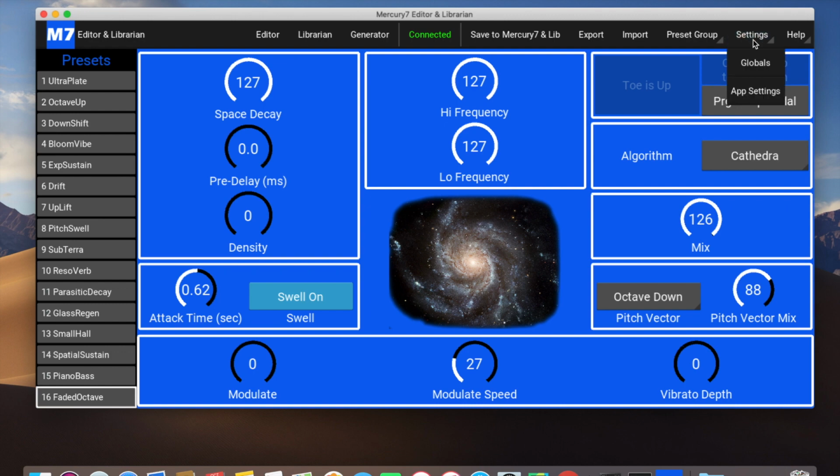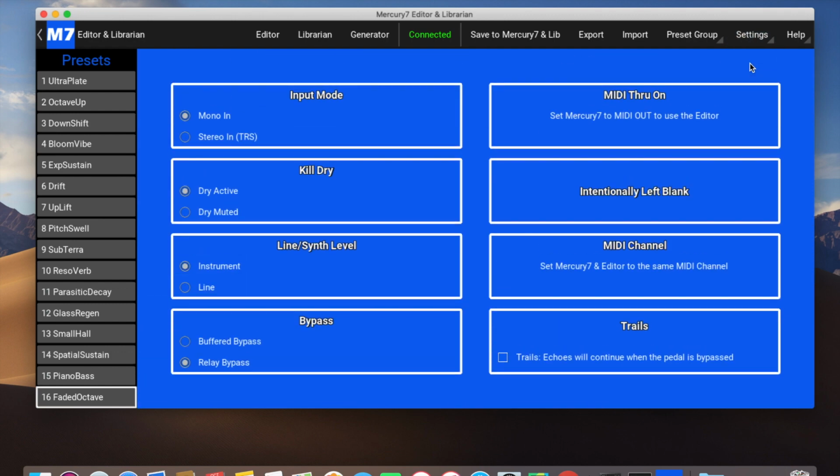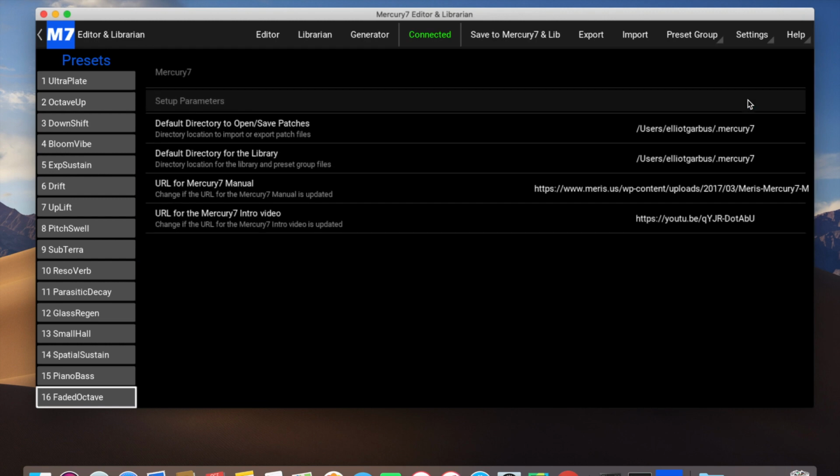Settings menu has 2 items. The globals are the global settings on the Mercury7. Perhaps the most important is the trails, which can now be selected by simply turning it off and on. Additionally, there's a set of settings for the apps, which largely have to do with where files are located.